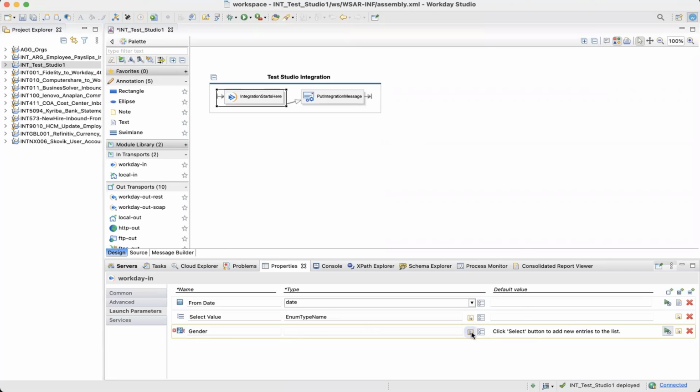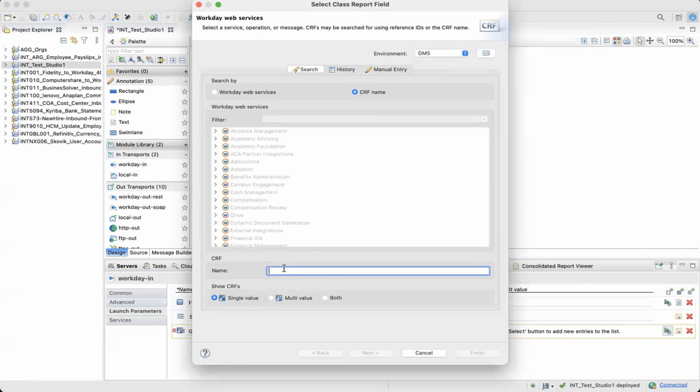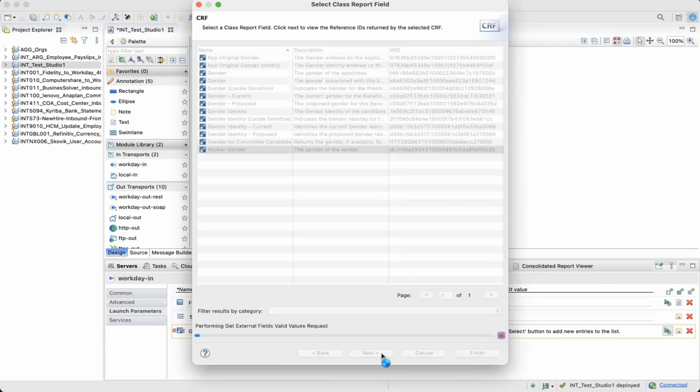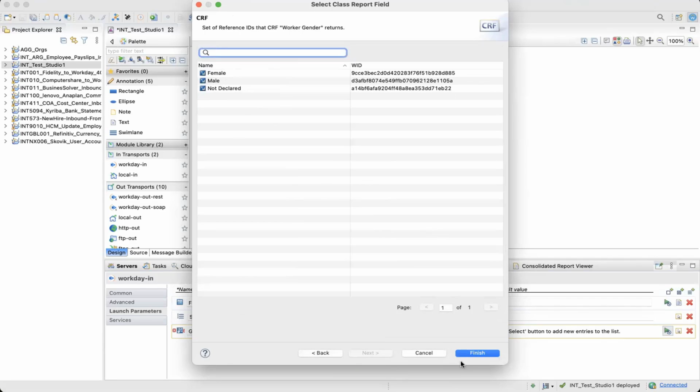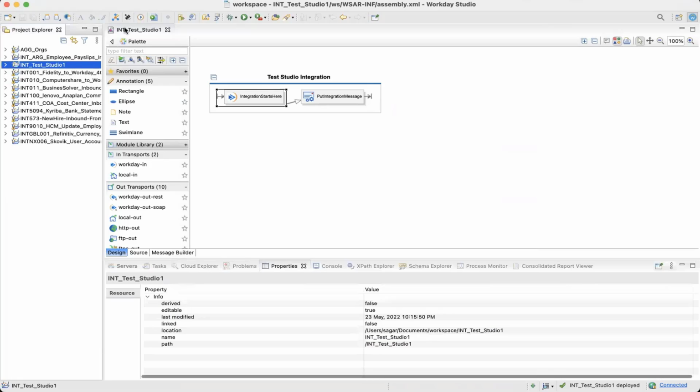In that case, what you do is you click on this and then put your field. It's not here, but put it here in the name. Or just put CRF name, then put gender and next. It will search for all the gender fields related to that, and you can read the description: gender of a worker. Let's check that. If I click on next, it says male, female, not declared. Okay, fine, finish. Now I'll press Control S to save it and then deploy it.